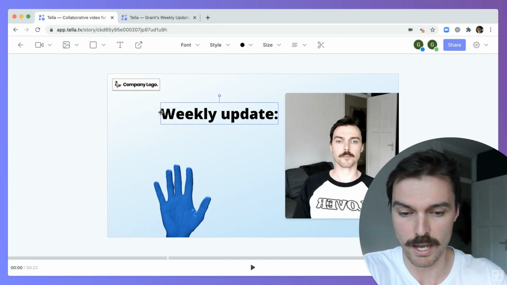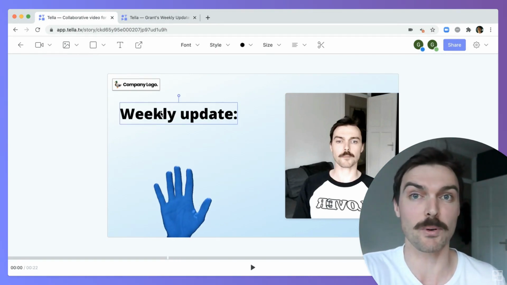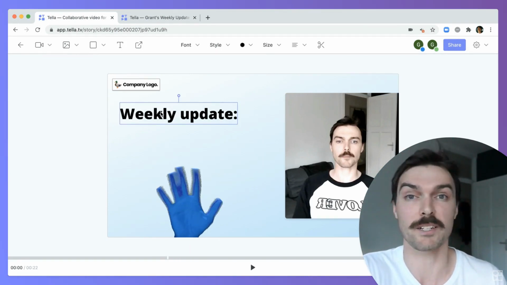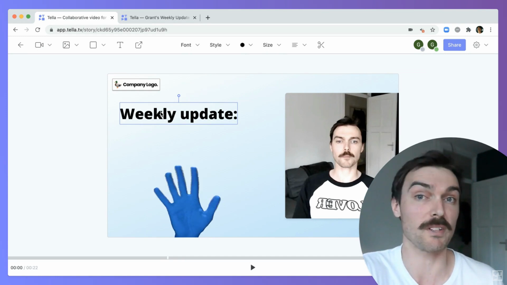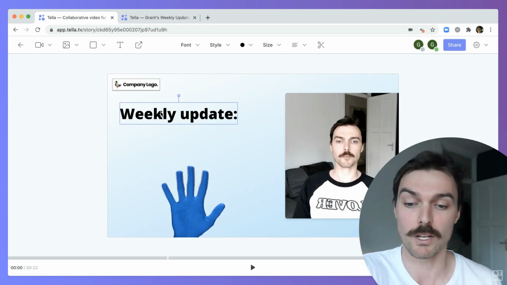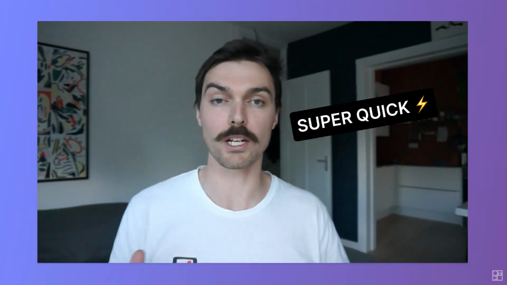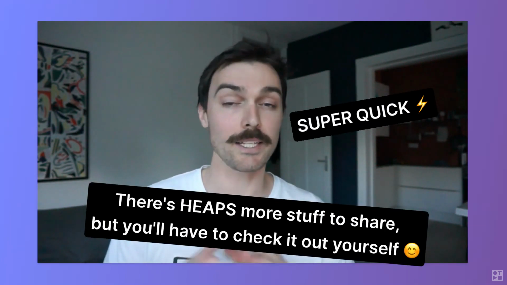So this saves you having to worry about getting everything exactly perfect or needing to re-export or redistribute if you've made a mistake and need to fix it. You can do it whenever you like. So that was a super quick introduction to Tella. In case you were wondering, everything that you've seen in this video was made and edited using Tella as well.